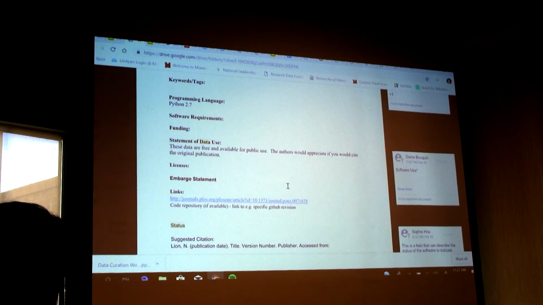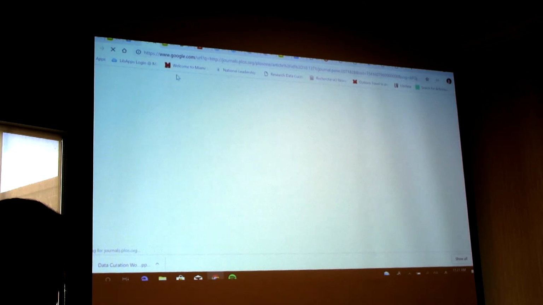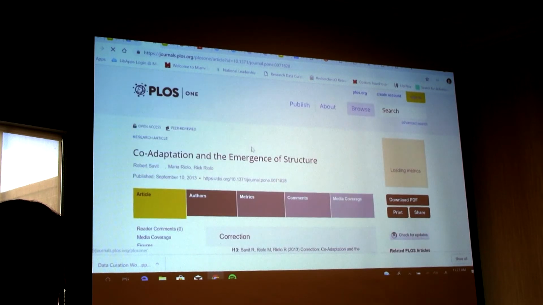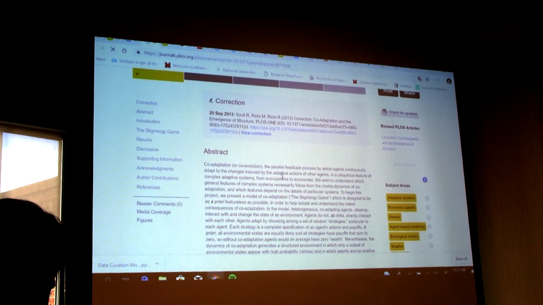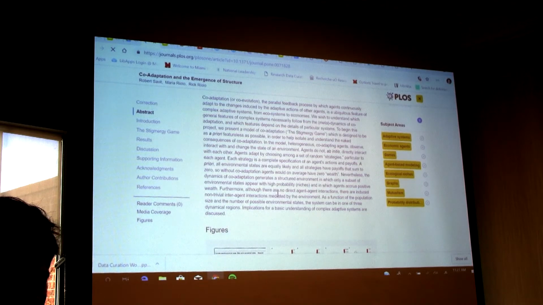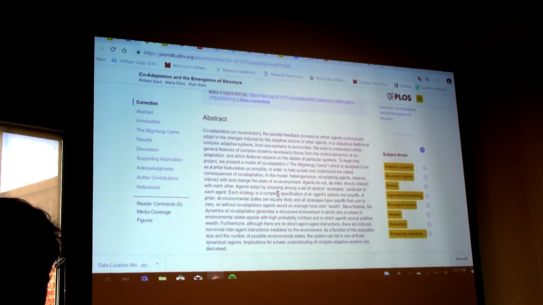There's no embargo statement. There is a link. Oh, this must be the journal article. So it would probably be very useful for me to look at the article and read the article, or maybe just the abstract. The abstract might be enough.